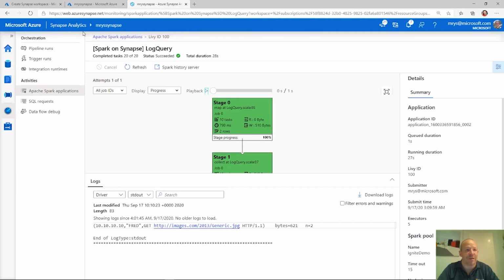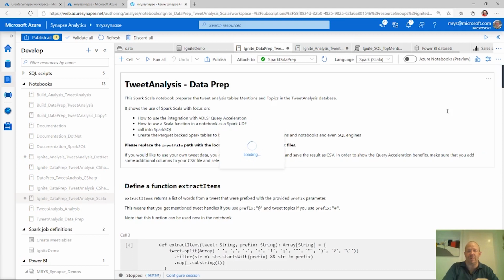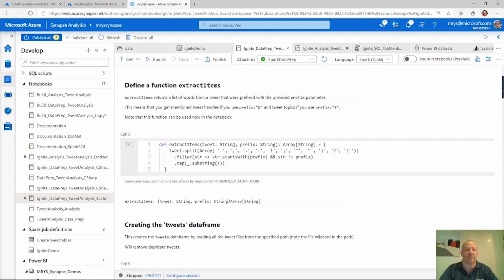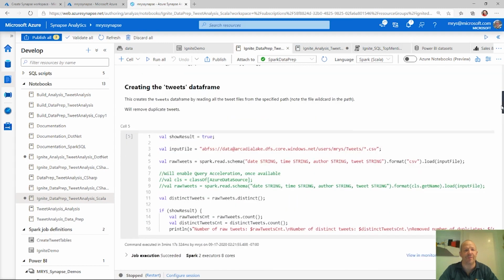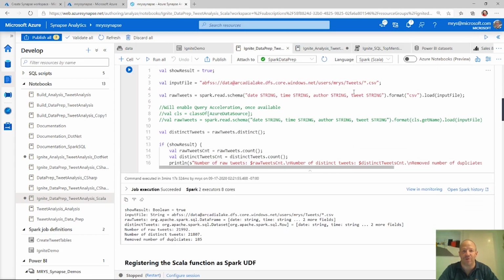Now, because I don't want to spend too much time on that, let me continue and show you the notebook experiences that you have. So now I have created these tables that I talked about earlier. I can obviously also do the data prep using a notebook. So here's the notebook that does that data prep that I've seen earlier. What this does is it creates an extract user-defined function that it will be applying. It creates the tweet data frames by reading all these tweet files that we have seen earlier, schematizing them, doing duplicate elimination.